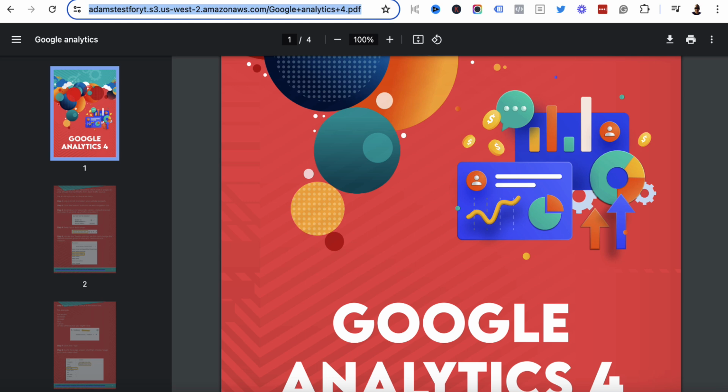But now we have a link that if clicked will open up and people can access the content, whether it's a video, audio, zip file, any kind of technical file, HTML, whatever it might be, it works in exactly the same way.